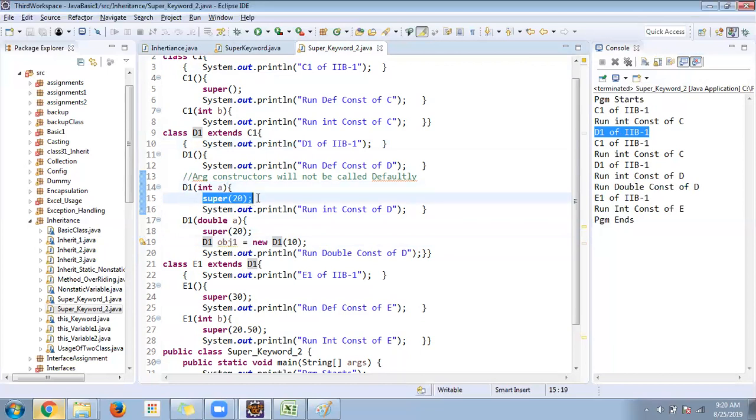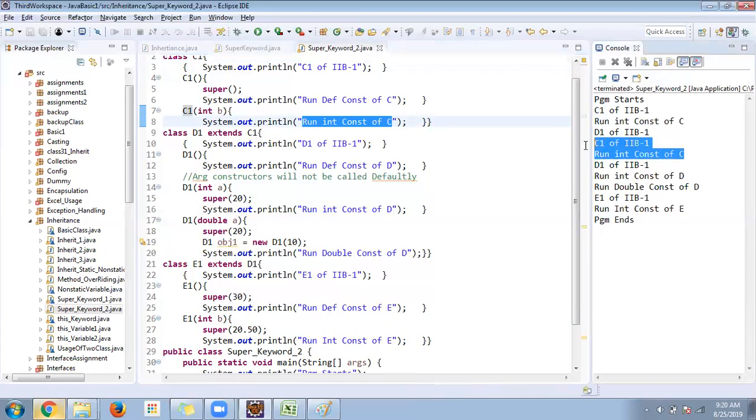But here before that, super of 20. Super of 20 means what? Calls the C1 integer constructor. But before executing C1 of IIP1, run integer of default constructor of C. It came. Correct? You guys are clear at this point? Till here it's clear? Or you want me to execute again? Shailaja, clear, right? Hari, for you also it's clear, right? Yes. Good.